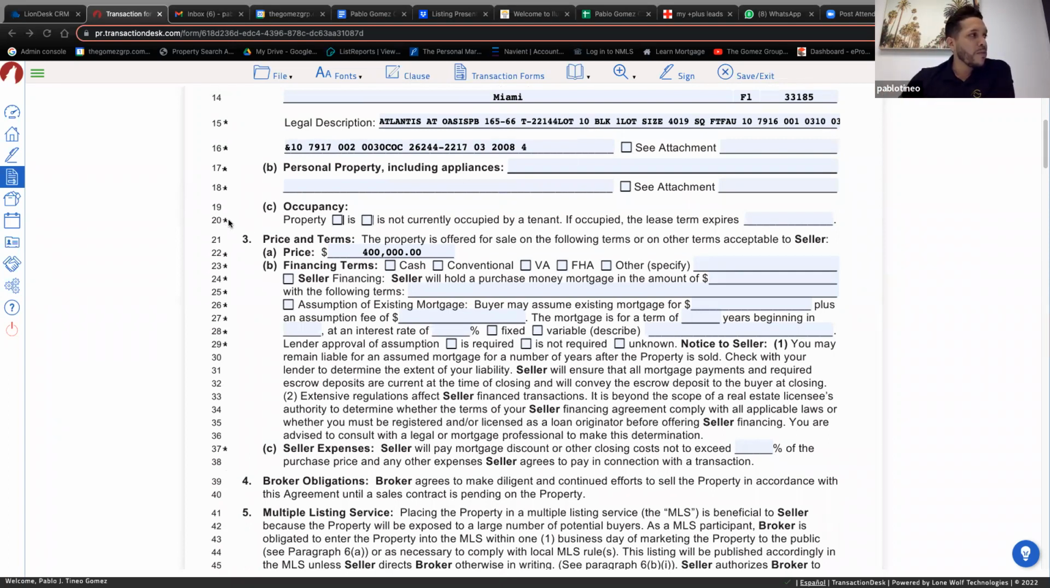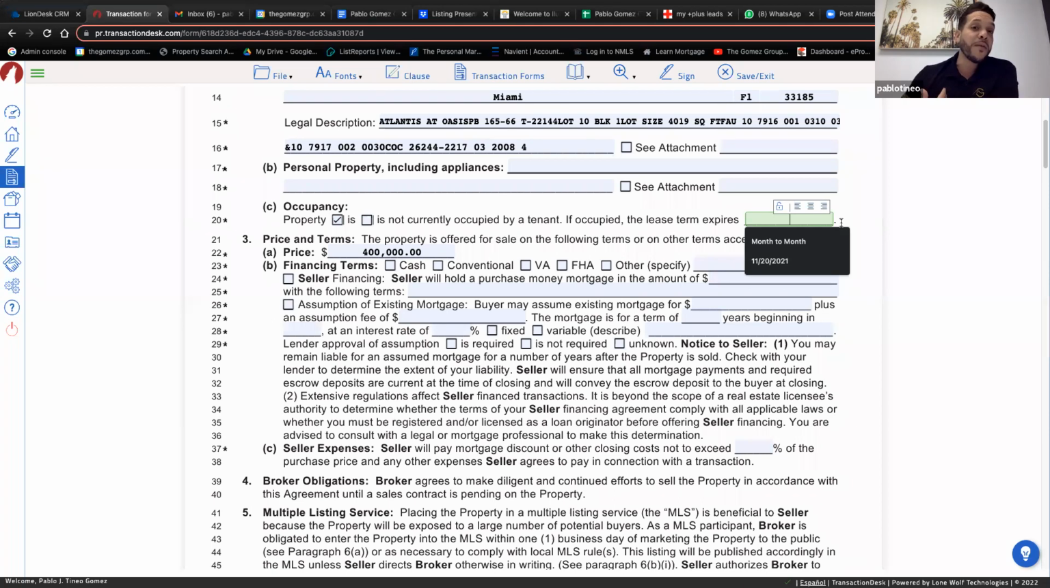Occupancy, line number 20. It's talking about whether the property is occupied by a tenant or not. Let's say that you're representing the owner and it's not occupied by a tenant. So you're going to click this one. If it's the other one, you're going to click this one and put the date that the lease expires. If they're in a month to month, you write month to month. In this case, it's not occupied by a tenant, so I don't have to put anything there.